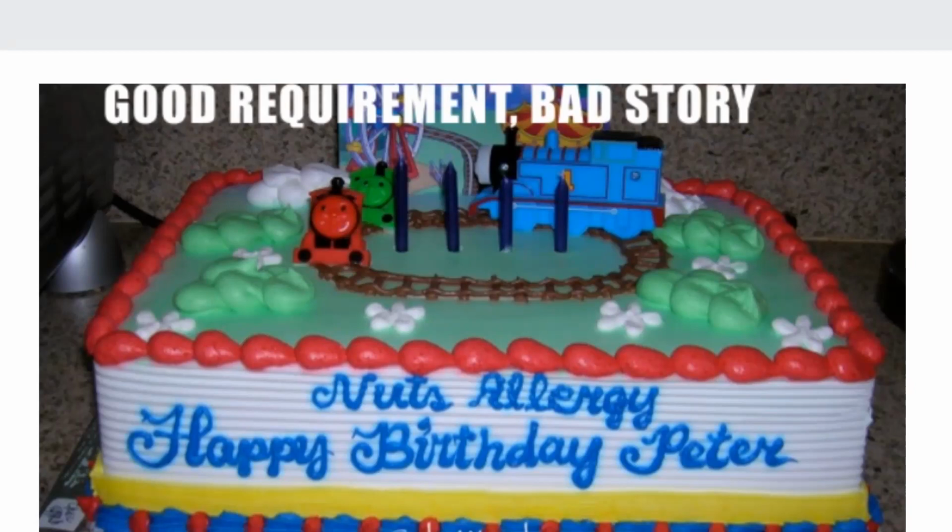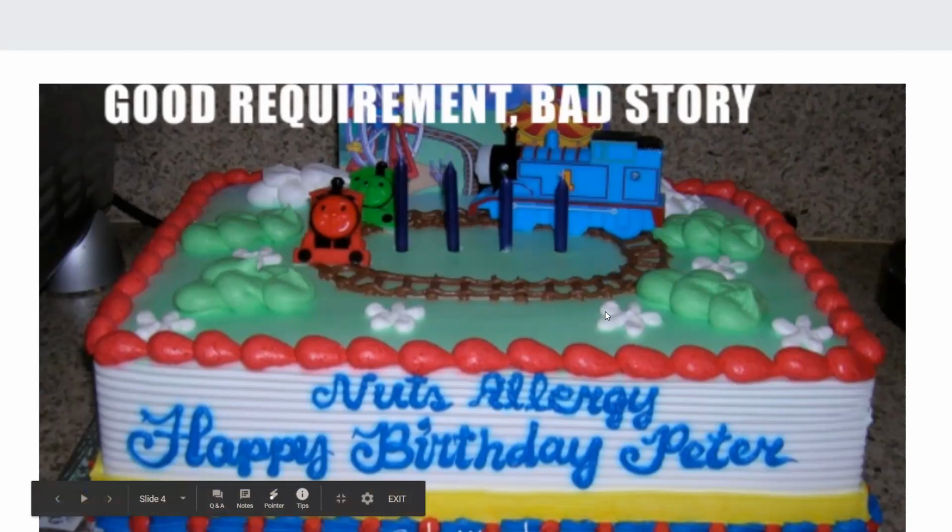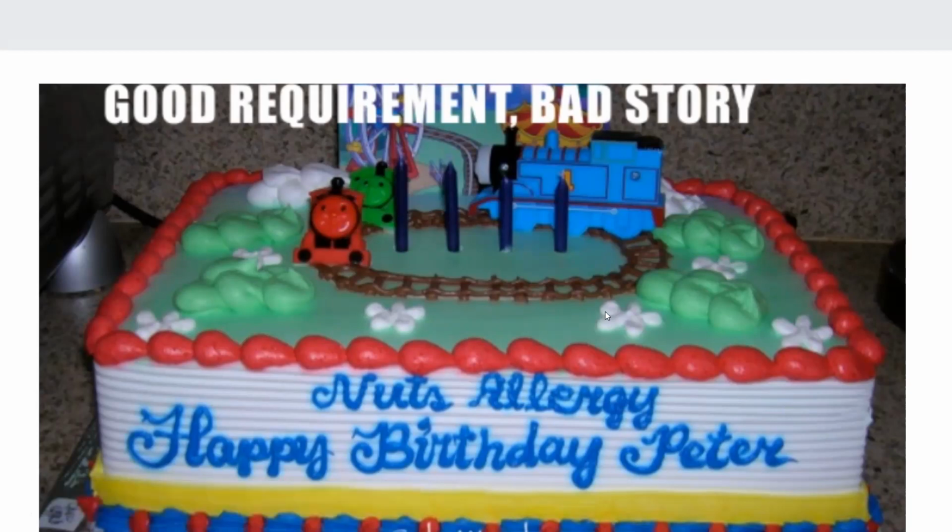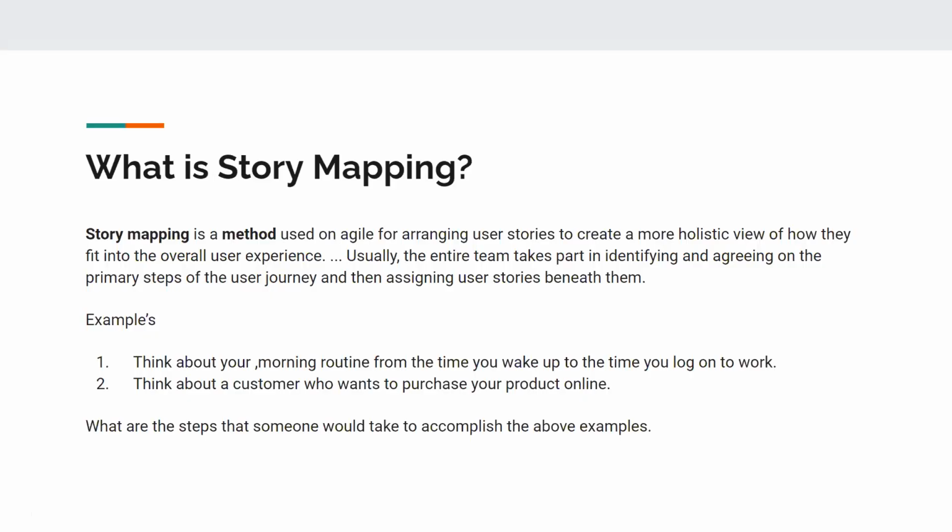So this ends up being a bad story, because that's not what the customer had requested as an outcome. I'm sure there was some conversation between the cake maker and the customer once this cake was delivered. I wanted to highlight this and how it ties into story mapping: story mapping would never have a cake maker produce a cake like that, because story mapping basically processes out what the user wants with the whole team involved.